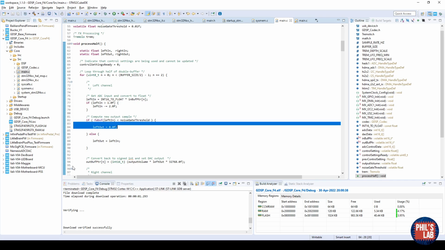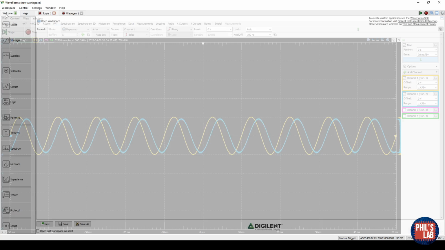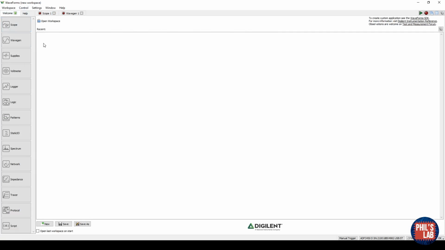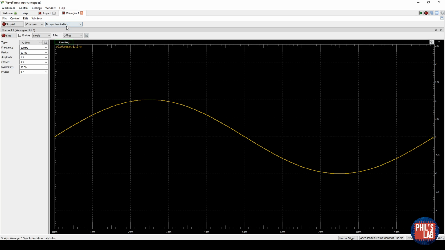Now I've already uploaded this code to the STM32, so we can move over to the Waveforms software by Digilent. To check out this noise gate, we'll use the WaveGen to generate a test signal at the input, and we'll review the input and output signals with the scope. On the WaveGen, I've generated a pretty slow 100 Hz, 1 volt peak sine wave, and let's see what the output looks like.